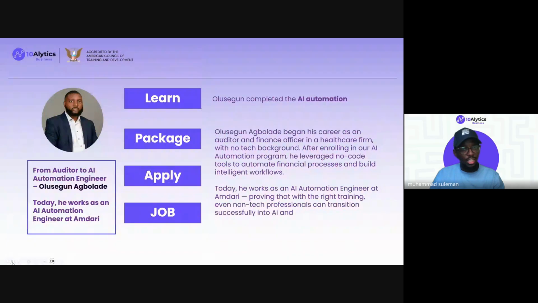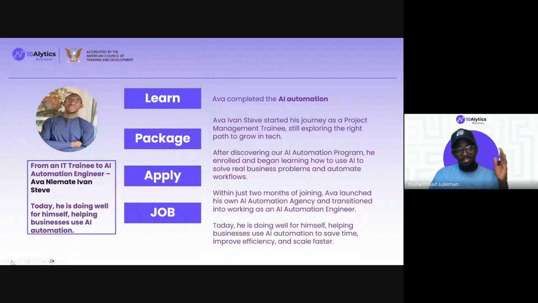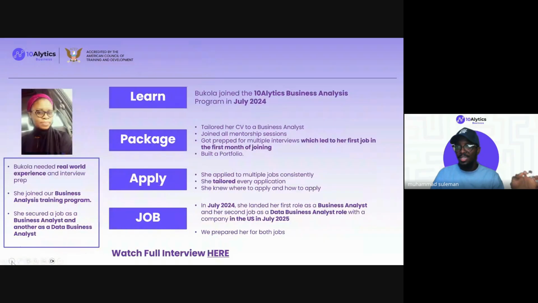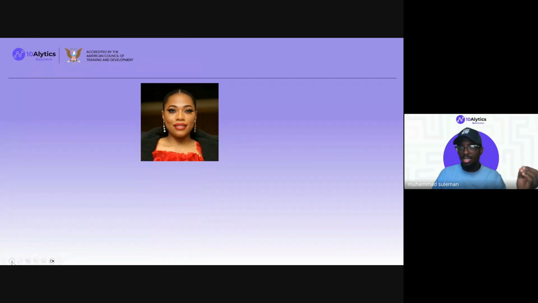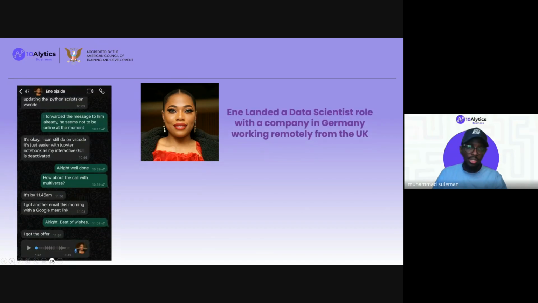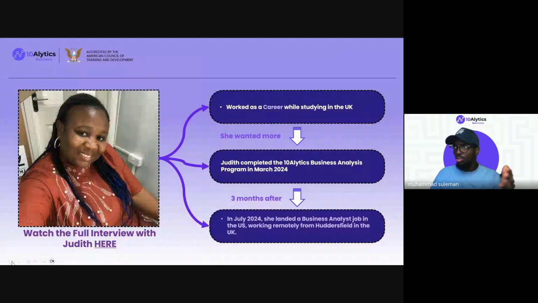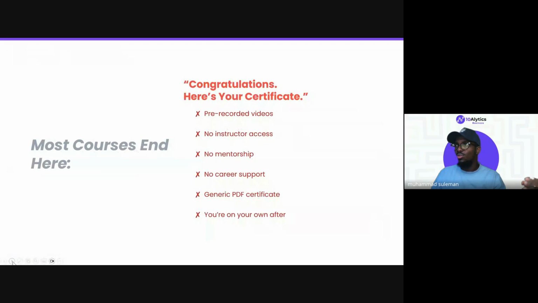He founded his own AI agency, and he is doing very well for himself. From a 2-month course to a founder. What a leap. This guy moved from an IT trainee to becoming an AI automation engineer. Pavel moved from being a teacher to tech. Bukola had no tech experience, and now she works as a tech professional, working remotely for a company in Germany as a data scientist. Judith moved from being a carer after she traveled out, and she was able to move into tech.